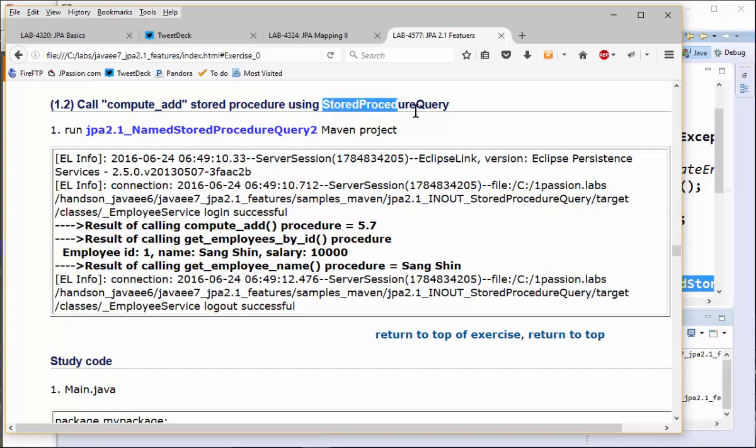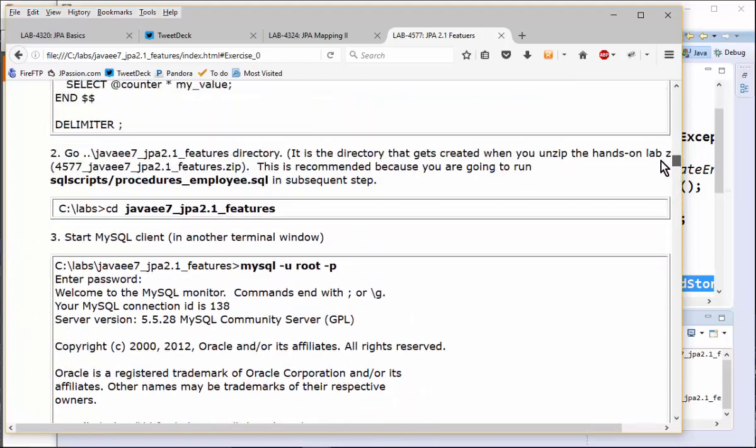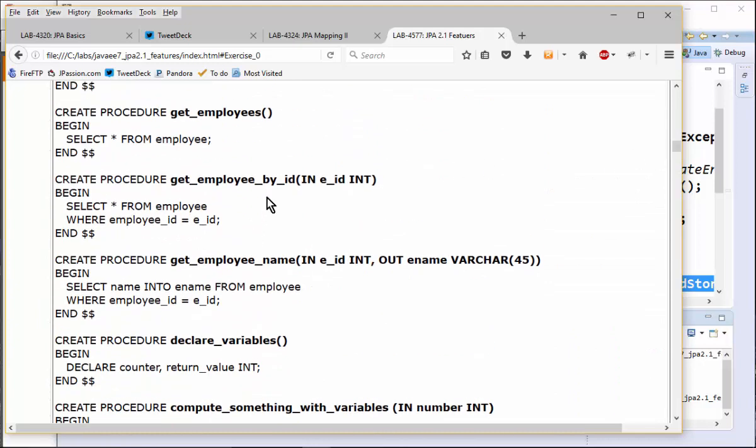The next one is actually stored procedures. Now we are using stored procedure query. So we are calling compute add, and we also call the get employees by ID procedure and the get employees by name procedure. That is something I haven't talked about. So get employee by ID and get employee by name procedure. Let's take a look at that. Get employee by ID is that you want to pass an ID as an input parameter, and basically we are going to use that ID to get the information about the employee whose ID we have used.